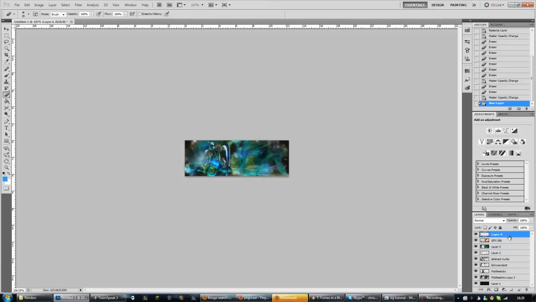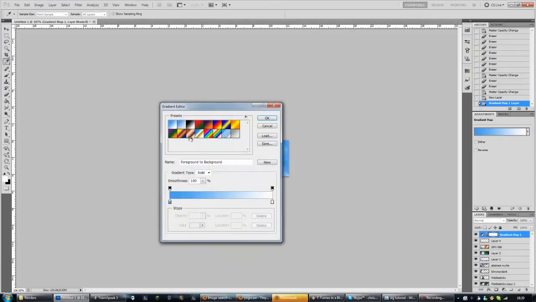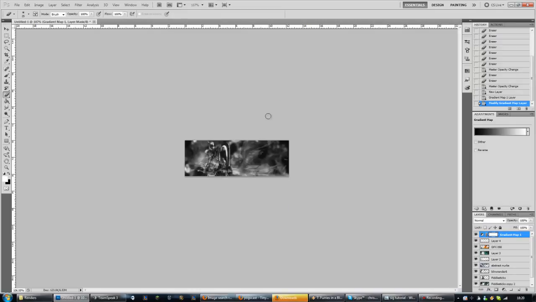Okay. And then the next layer you want to do is click on this thing down here and do gradient map. Set it to black and white. So it makes it black and white. And then just put that on luminosity. And it just is with it off and on, off, on. It just improves the contrast, I guess. That just makes it nicer.